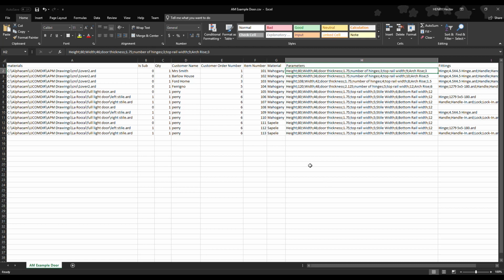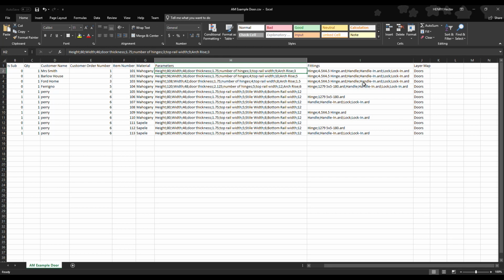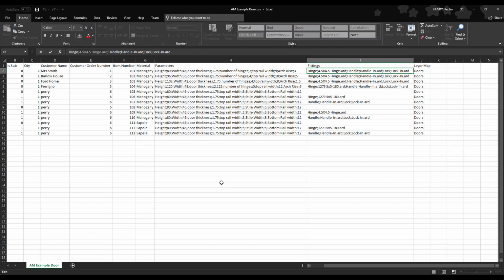But here's a really interesting column. We're passing along a column which represents a string of parameters: parameter name, semicolon, parameter value, parameter name, semicolon, parameter value, and so on and so forth. The number of parameters you can pass is unlimited. Likewise, look at how we have a column called fittings, which allows you to set the fitting name, semicolon, the fitting value, or the file, to be more precise, which is associated with that particular fitting.